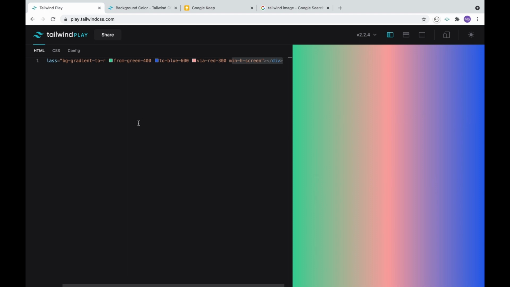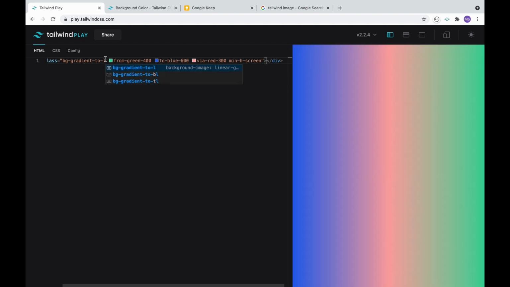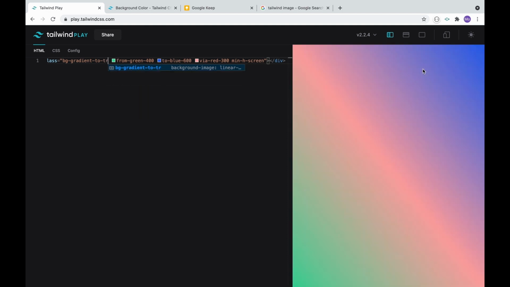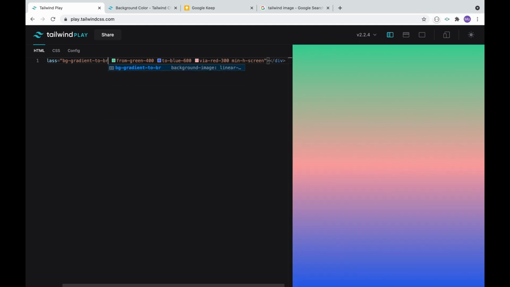Okay, so that covers our gradients. If we want to change the direction of the gradient, we can do that from the class. So we have bg-gradient-to-r, which in this case is going to the right, from left to right. If we do to-tr, so top right, the direction will be to the top right. If we do to-br, it's going to be bottom right. So it depends on the direction you want. You can choose the direction of the gradient, and it will implement this direction for you.